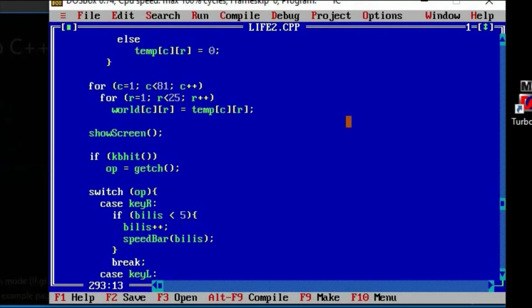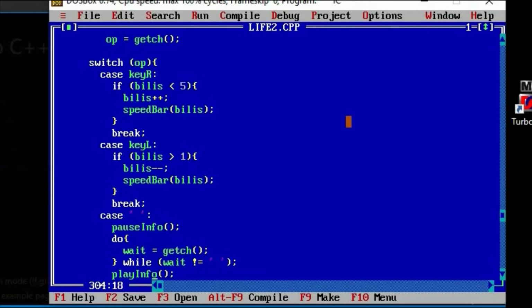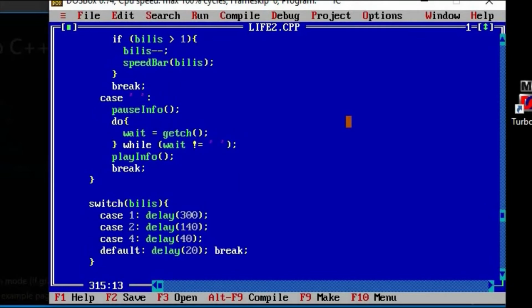Yes, except for this. If a key is hit, it checks which key you hit. If you pressed the right arrow key, it will increase the speed, and the speed bar. And if you press the left arrow key, it will decrease the speed. And of course, space is for pause. Of course, there's a pause info.